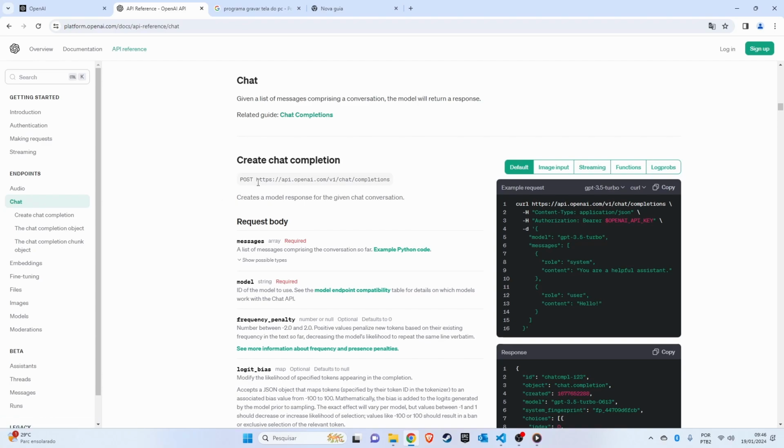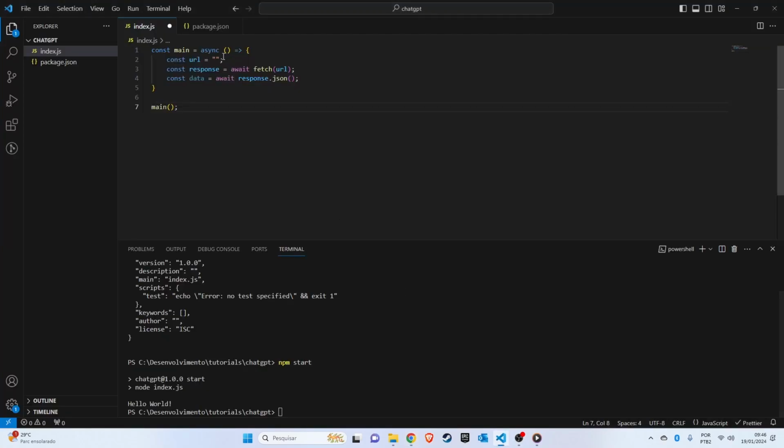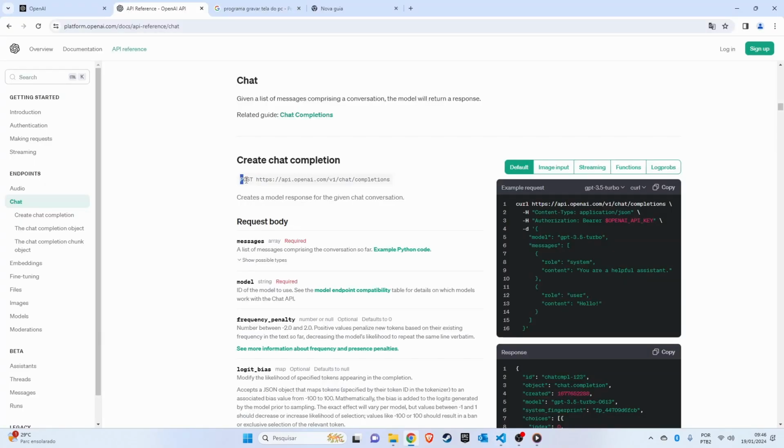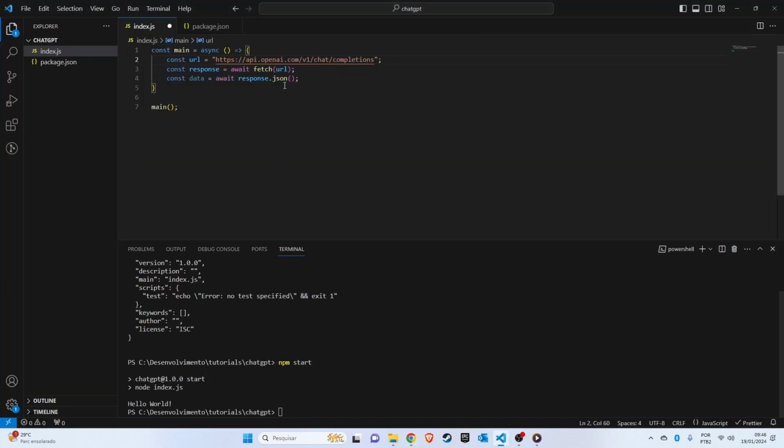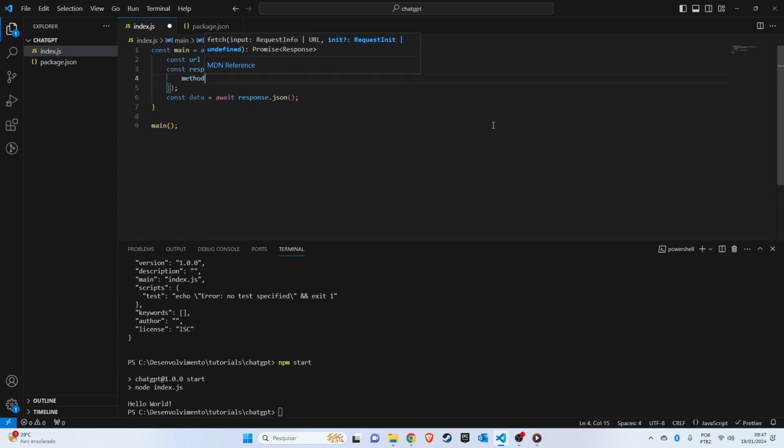So with ChatGPT, we got here our endpoint. We have a POST endpoint to this URL. So let's copy that and paste it here. Well, we need to make a POST request. That way we are making just a normal GET request. So let's add some data here. We have the method. Let's say here POST.